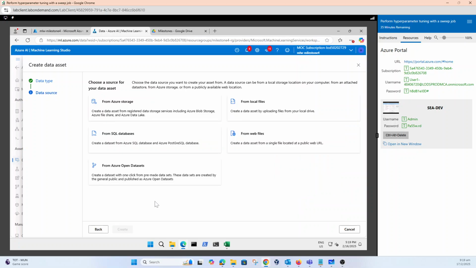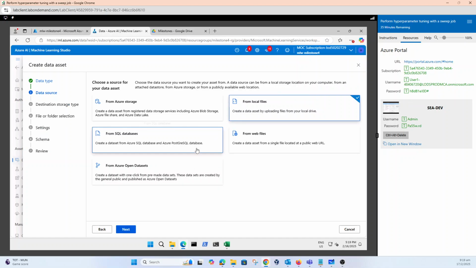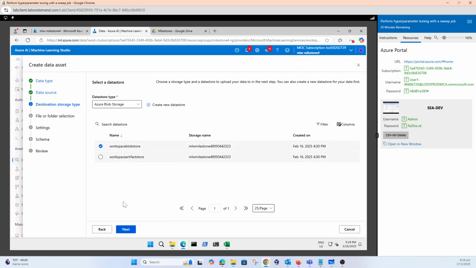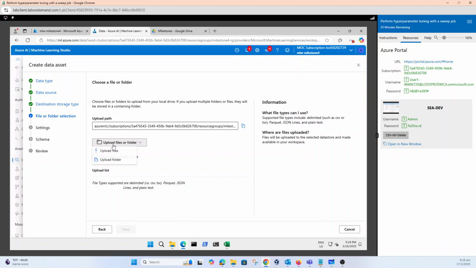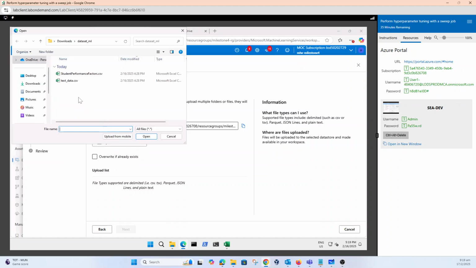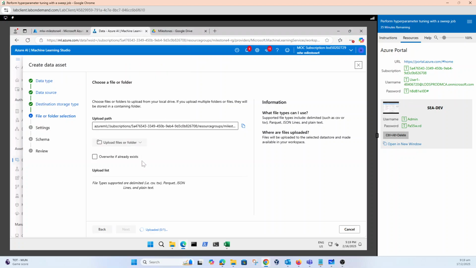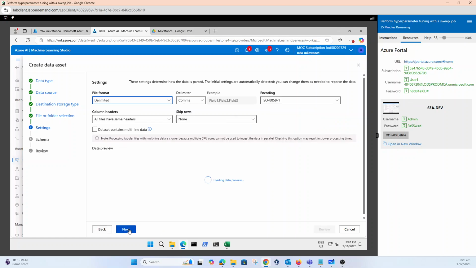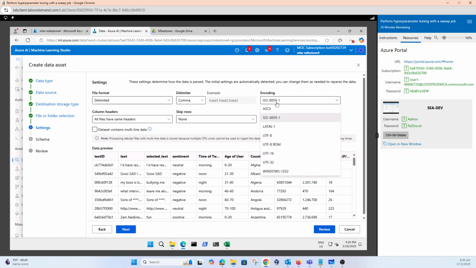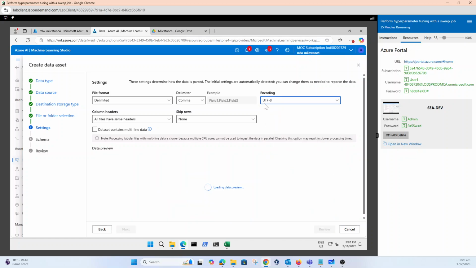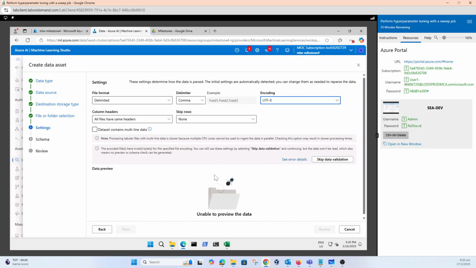Okay, from the local file. Next, upload the file, text data. Okay, then next. Okay, so we changed to UTF-8. Unable to preview. Okay, so you see, pre-processing the provided file has invalid bytes for the specified file encoding.